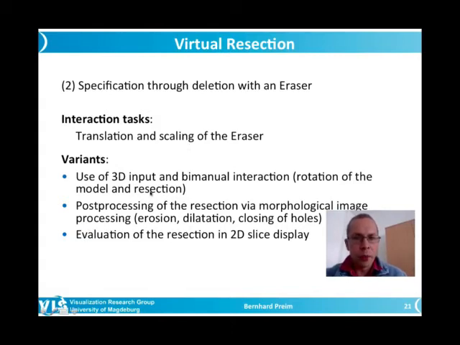So this can be supported with 3D input, where you have, for example, a 3D mouse that you can rotate and tilt in 3 dimensions. It would benefit even more if you have bimanual input. So you could use one hand to specify the translation of the eraser with a 3-dimensional input device, and another hand may be useful in order to rotate the whole scene, and with this the view on the anatomical structures. That's often necessary in order to control what you have actually removed also in depth.